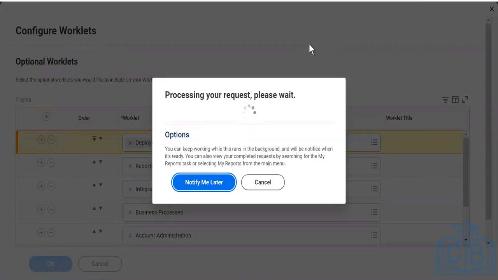Sir, what is the difference between favorites and Workbench? Is there any difference, or are both the same? No, both are not the same. I'll show you the favorites, let it load.